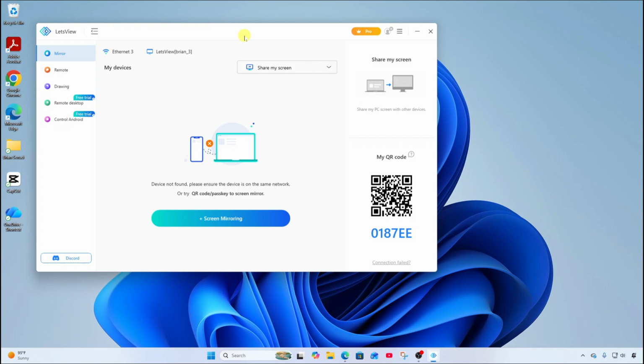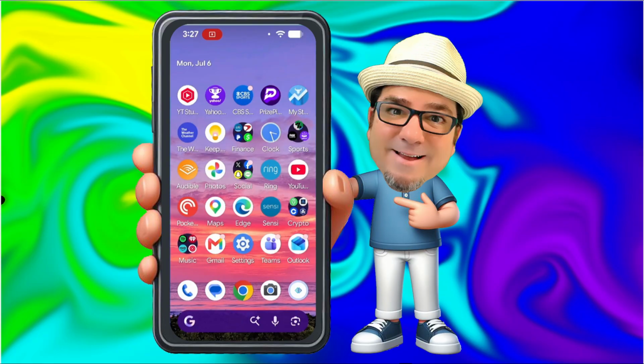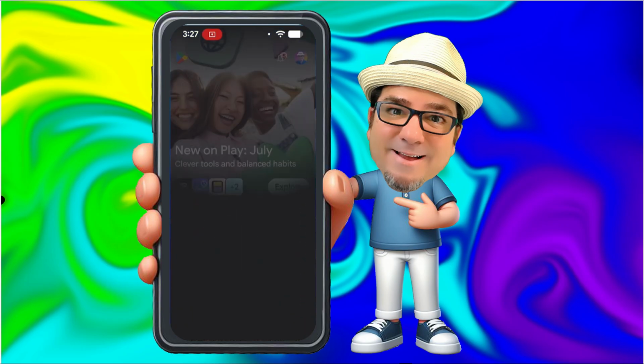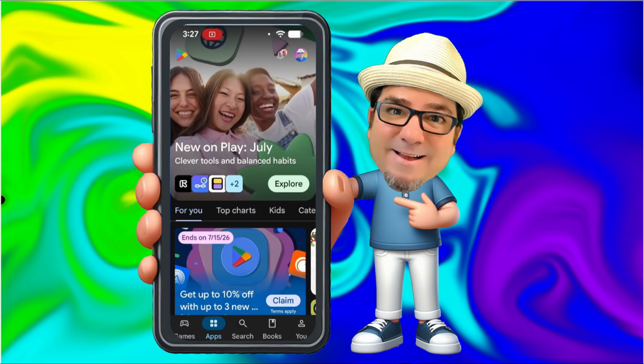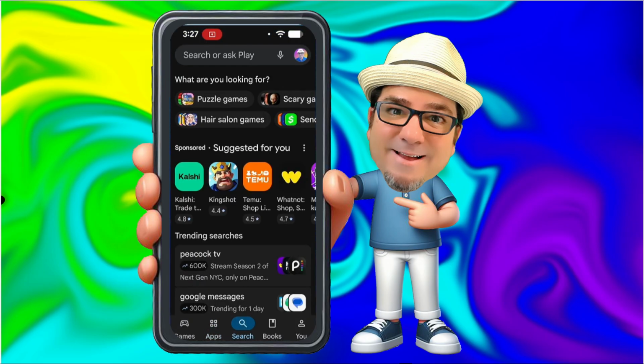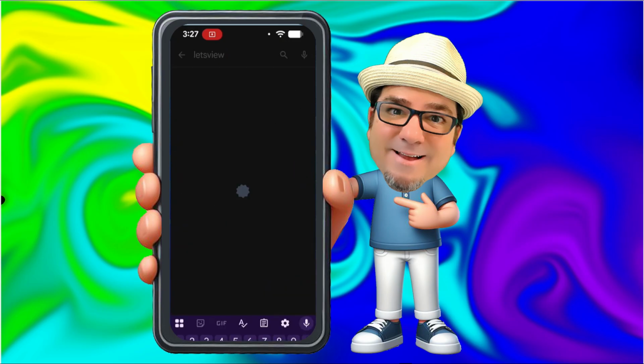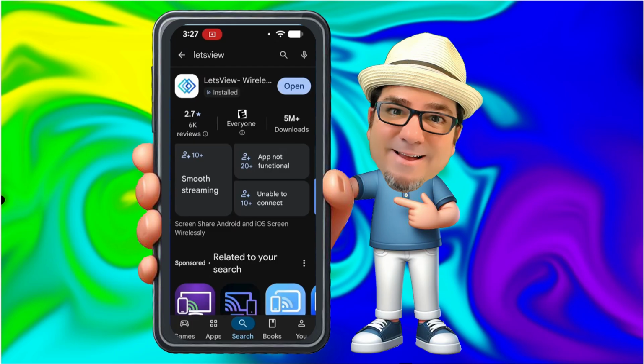on the mobile device. Okay, so from my phone, I'm going to head on over to the Play Store and I will search for Let's View. All right, and here it is. Let's View Wireless. You can see I've already installed it on my device. You'll want to go ahead and run through the installation process and then open the app.